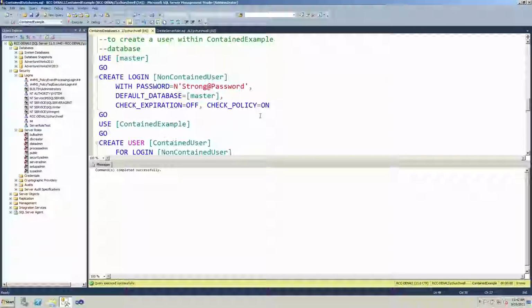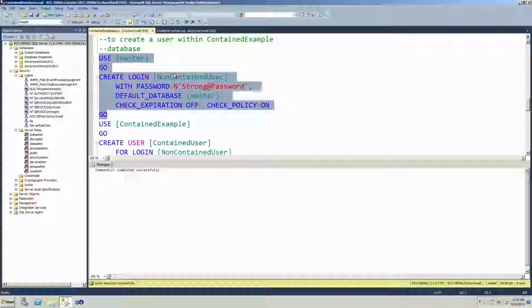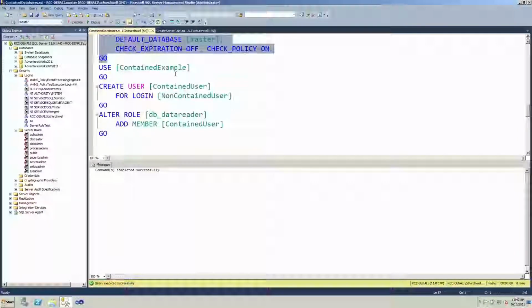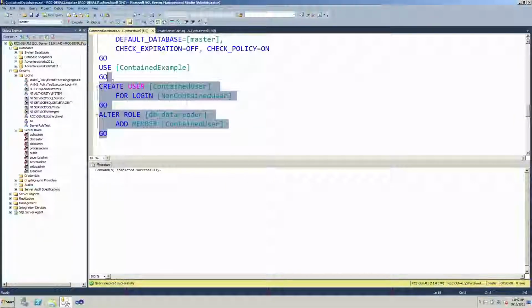So here I'm going to create a login called non-contained user with a password, just like you would typically create a login today. And now I'm going to create a user within my contained database for that login, and give him data reader access.